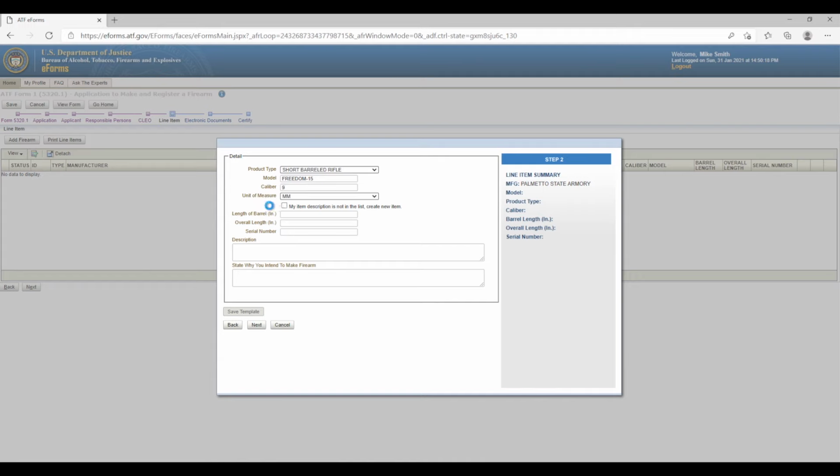The length of barrel will be the length of the barrel of the SBR that you want to make in inches, not the current barrel length. The overall length will be the estimated overall length of the firearm that you are making in inches. This is measured with the stock fully extended and any removable muzzle devices removed. For the length of barrel box and the overall length box, you won't need to write in the word inches or the symbol for inches. Just the numerical value of the measurement will be sufficient.